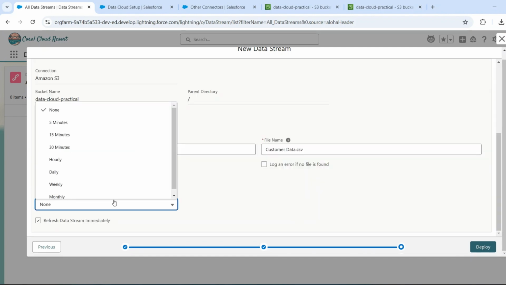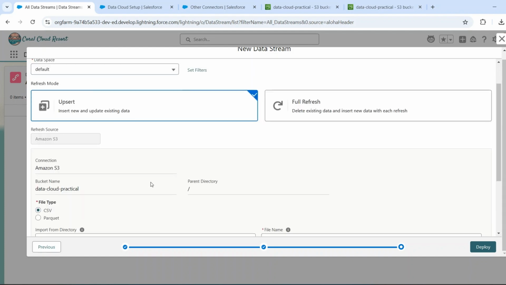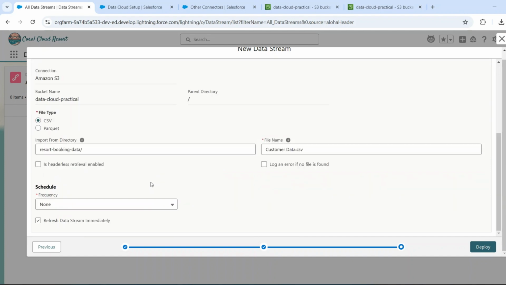How much interval of time you want this data to be refreshed? So you can choose anything, but we will keep it as none for now. I mean, if you want this data to be refreshed after every 5 minutes or 15 minutes, then you can choose the frequency as you want. I think we are good now. I'll just click on deploy.